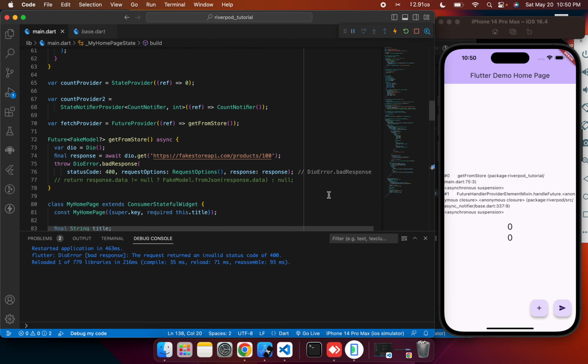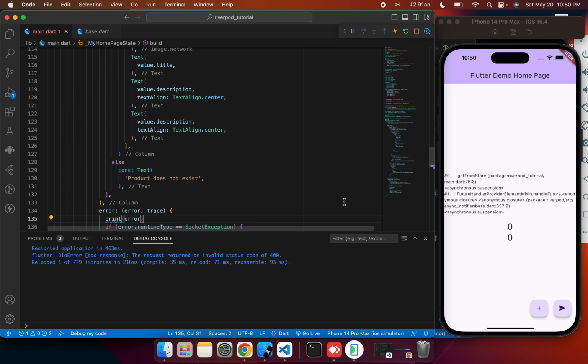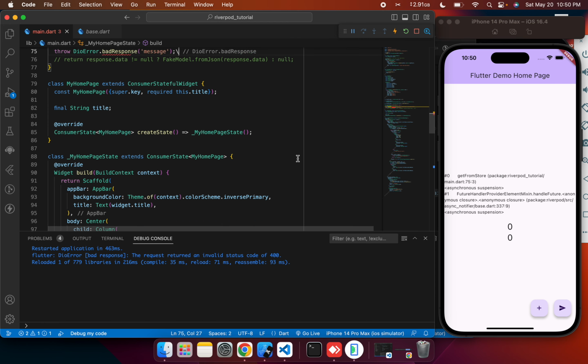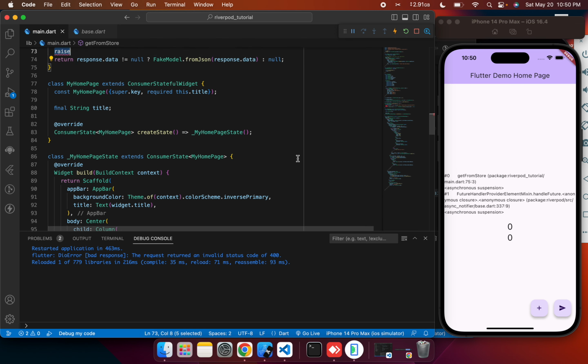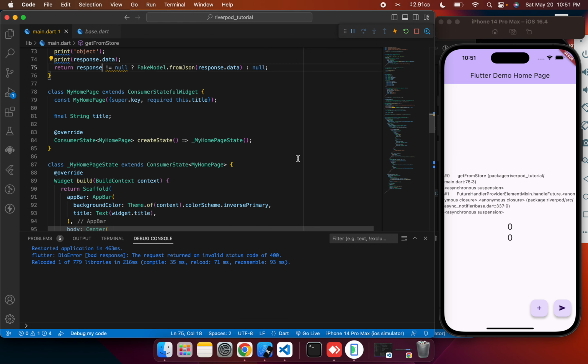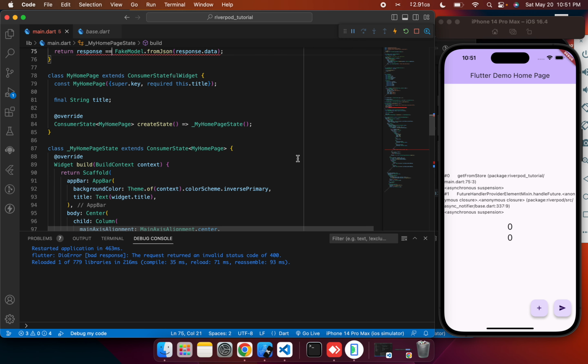So if he comes back with 500, I think 500 is that your server is down. I'm not an expert in these HTTP error status codes, but let's say it comes back with 500. You can tell the person that our server is busy at the moment. You can basically handle different stuff on your own. So that's the idea, and that's why I keep saying that if you're using Riverpod, you don't have to use try catch, because it takes care of things for you.